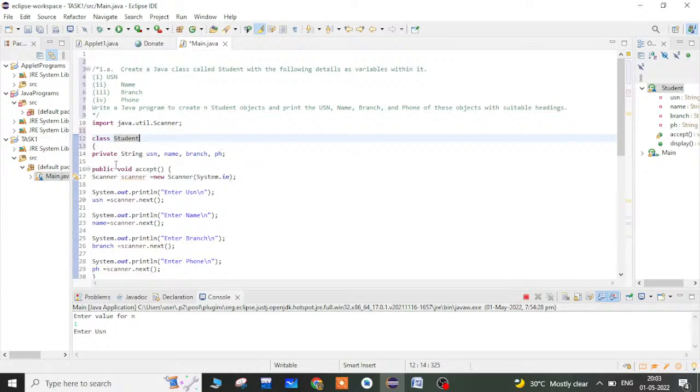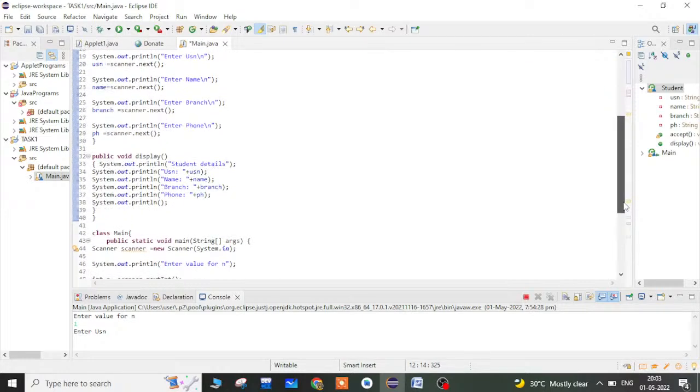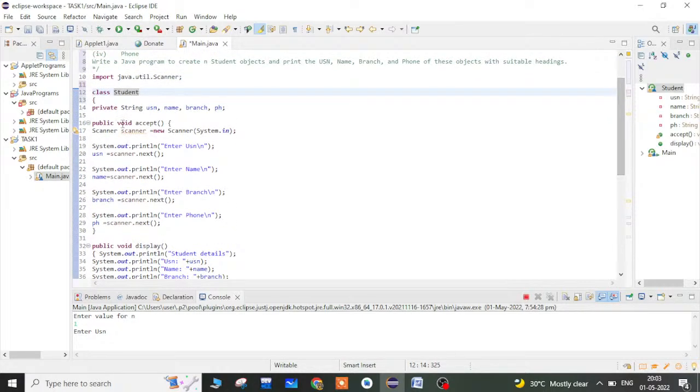Later I have two methods. One is for reading data and another is for displaying the data. This is for reading data, and my method name is accept. This accept method is going to read the values for USN, name, branch and phone number of each and every student, which you later create as n number of objects.